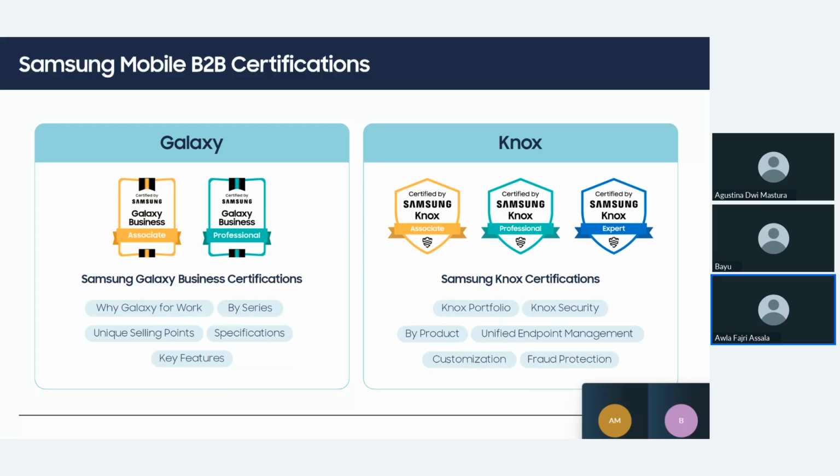Our Knox certification will include Knox Portfolio, Knox Security, and then it will be divided by product, informing you regarding our unified endpoint management capability, customization capability, and our fraud protection capability. So that's basically the content of our certification.